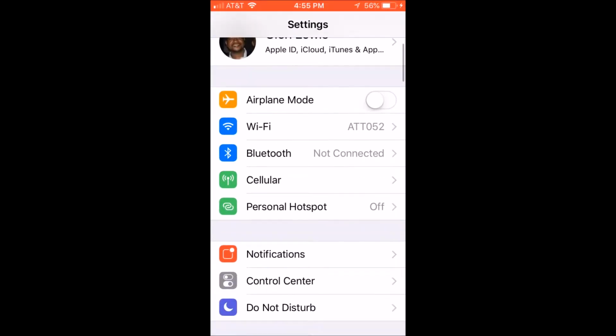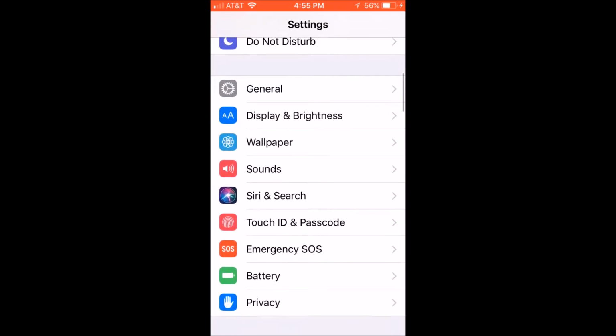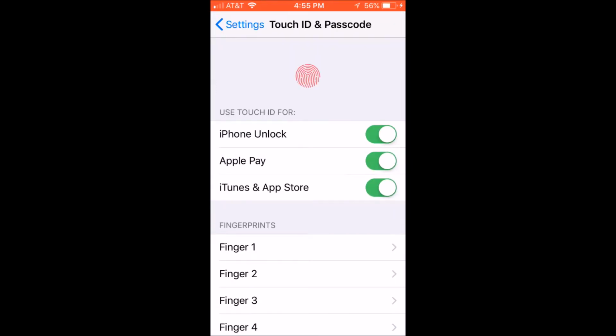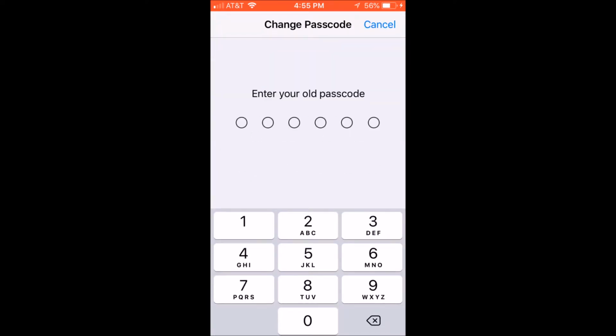And you wanna scroll down until you get to Touch ID and Passcode. You click on that, and you enter your old passcode. Then you want to go down and hit Change Passcode. Now you want to enter that old passcode again.